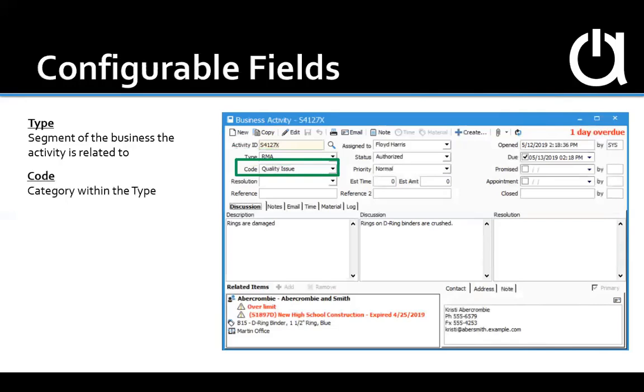We have a code. A code is a category within a type. So the RMA specific ones are quality issues, or if there was a damage in shipment, things like that make up a code within the type of RMA. Resolution. Resolution is to record the outcome. Was the customer happy about how you resolved it? Or did you have to give them a refund without receiving the materials back? Things like that.